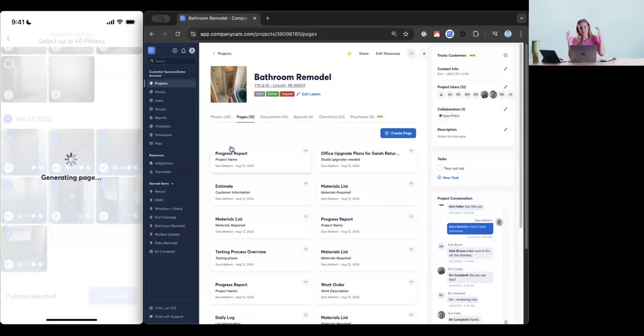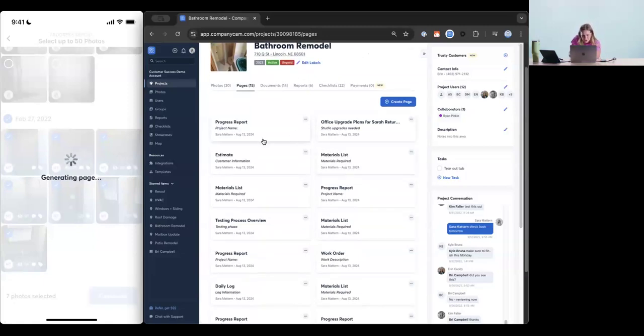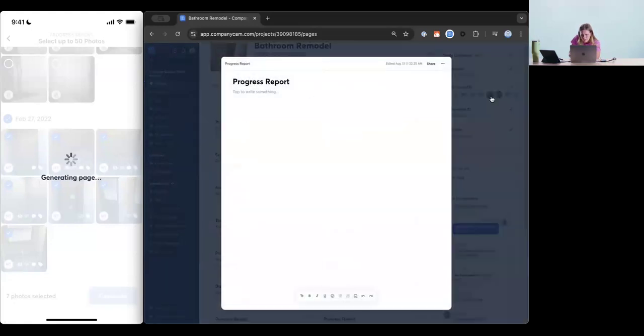But as this generates here, and maybe we'll try another project. Again, what it's doing is taking those descriptions from the photo and putting them into a nice summarized report for you. So at the top, it's going to have a summary. Actually, let me just show you one here. Oh, that's not it.